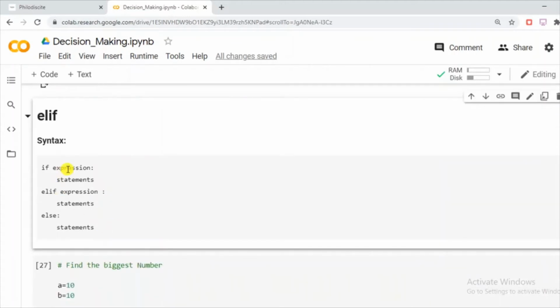If you want to use elif in your code, the syntax should be like: if, followed by an expression, followed by a colon and statements, and elif, followed by an expression, again using another condition, colon, and statements under that. You can use elif any number of times in your construct. After that you give else. If these two conditions are false, it will go to else and execute the statements under that.